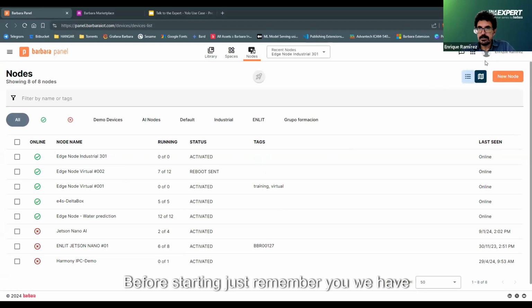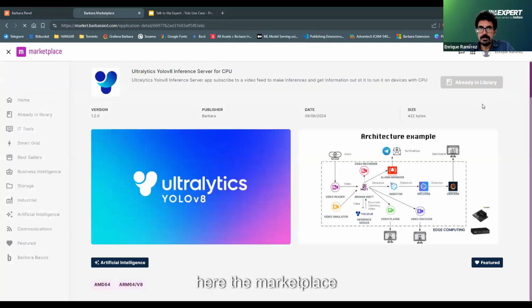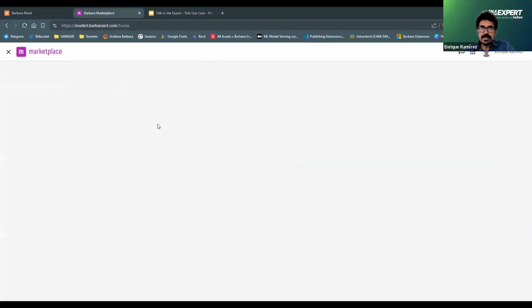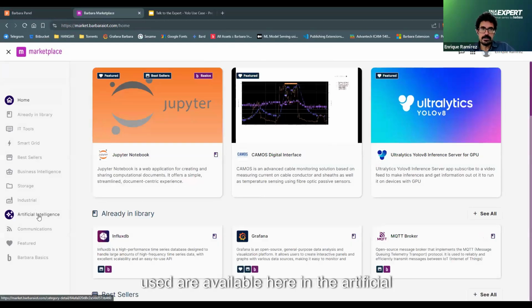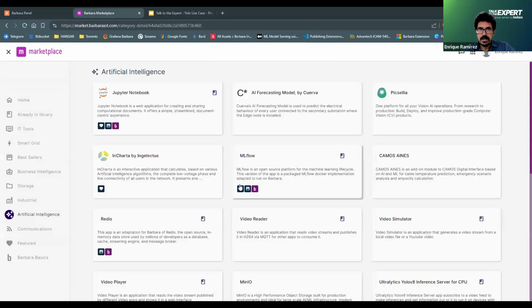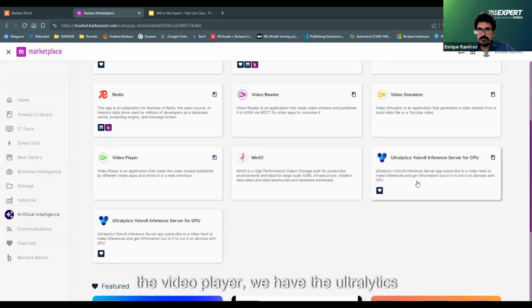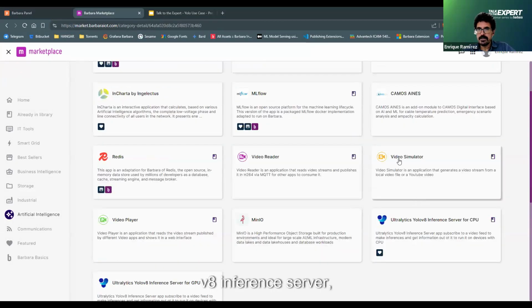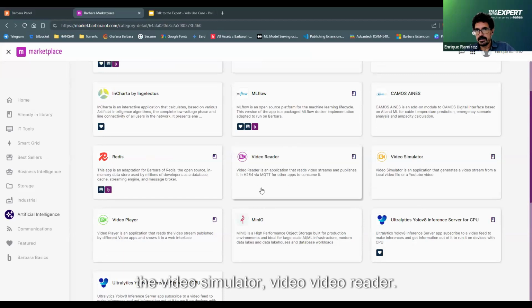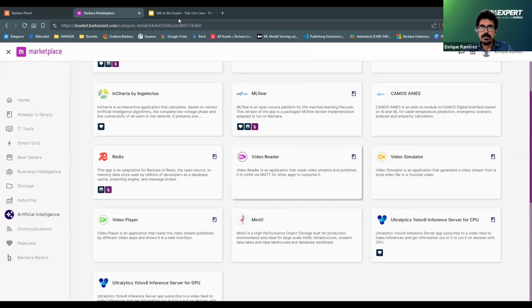Before starting, just remember we have here the marketplace where all the applications we are going to use are available. Here in artificial intelligence, you can check. We have the video player, we have the Ultralytics YOLO V8 inference server, the video simulator, video reader, etc. So all the applications we are going to use today are here, and you can use them directly in your panel.